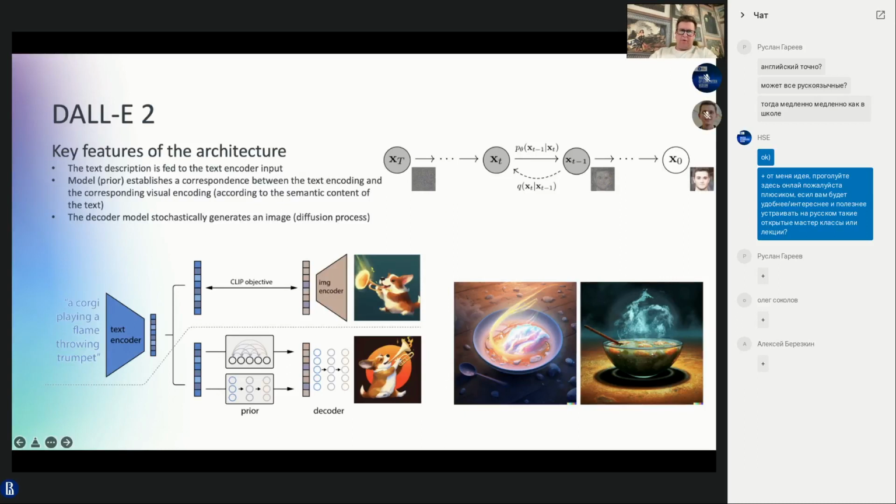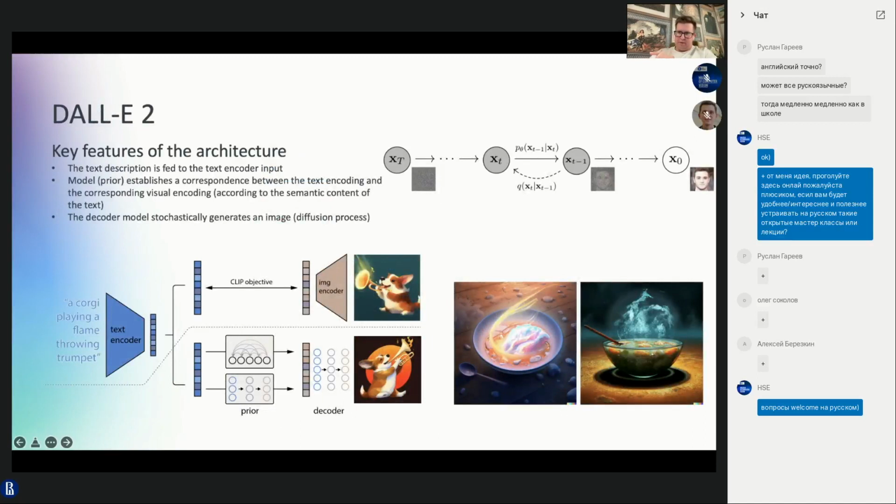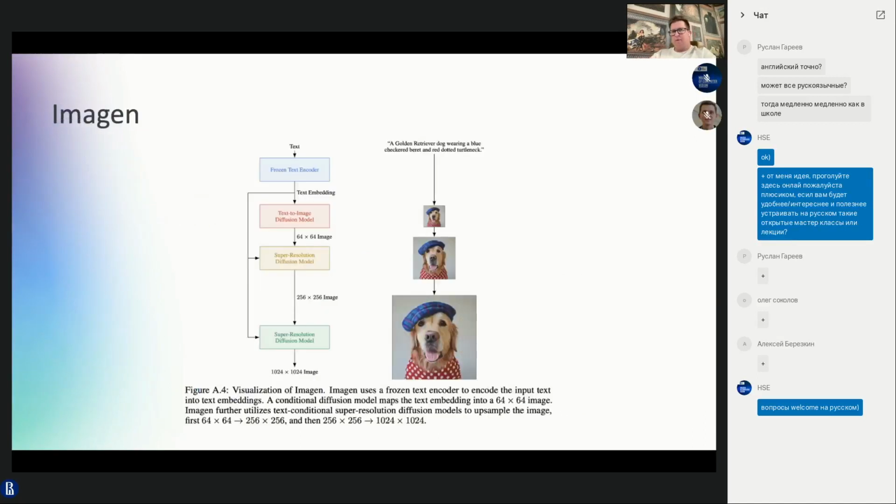And another part of this model is the decoder model, which is actually a UNet-like architecture, which is a diffusion model, which stochastically generates an image iteratively step by step. So it's a diffusion process. So here it is, and here is the prior. The model was not open source, and actually we cannot find out how it works in real life. I should mention that it works in pixel space. Everything works in pixel space.